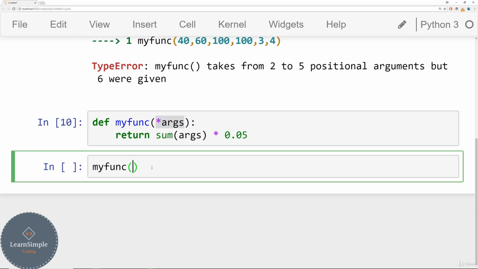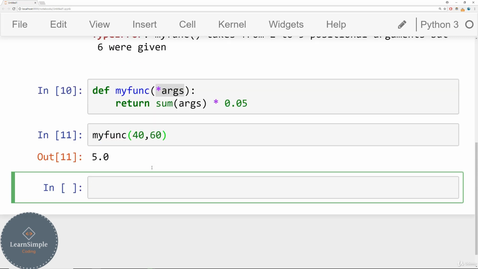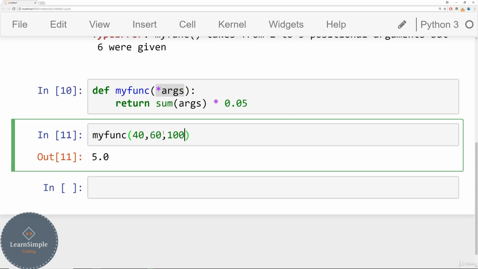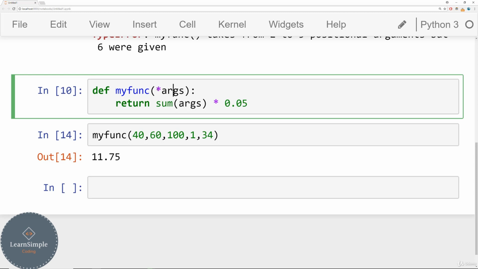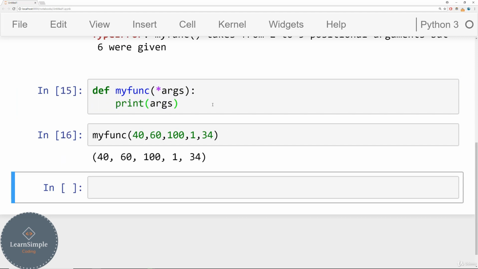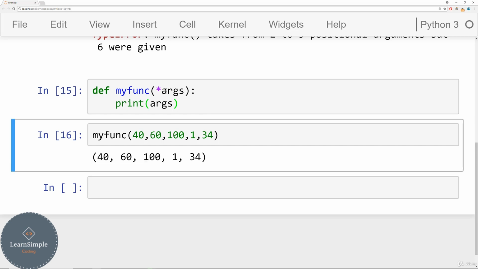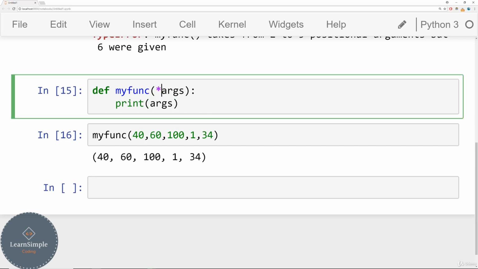So we're going to pass in, let's say, 40 and 60, and we get back 5. If I add in another 100 there, I get back 10, and I can keep adding in as many numbers as I want here with no problems. And that's basically the whole point of this star args. And I want to really bring the point home: if I just print out what args actually looks like in this function, it just looks like a tuple. So when a parameter starts with this star, it says, okay, whatever this parameter is, the user can pass in as many as they want, and it's going to be treated as a tuple inside of this function.